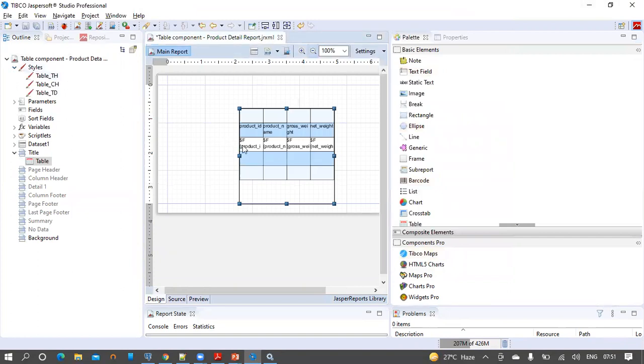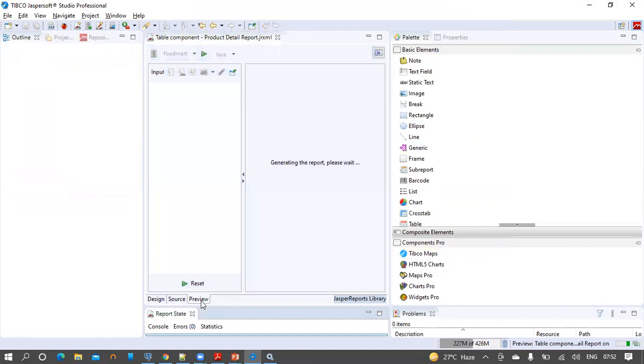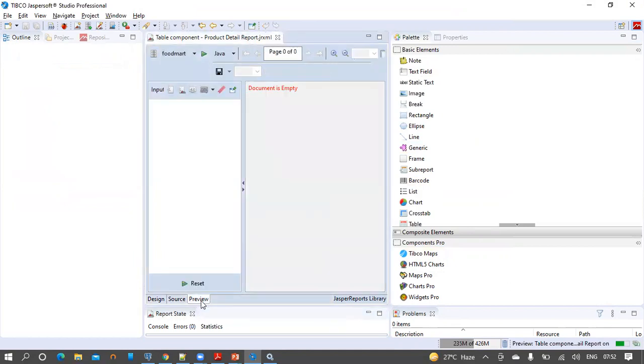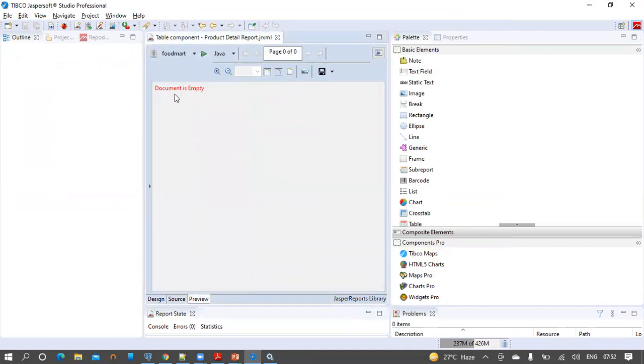Now we can see the component is showing up on the title band. Let us save this report and run this one. Click on preview button in the bottom. We can see document is empty in the output. This is because we haven't provided any query for the main data set of the report.